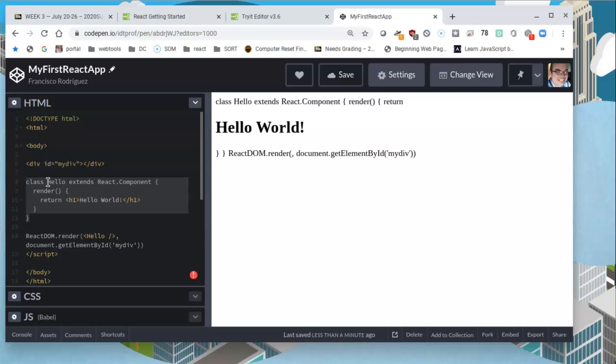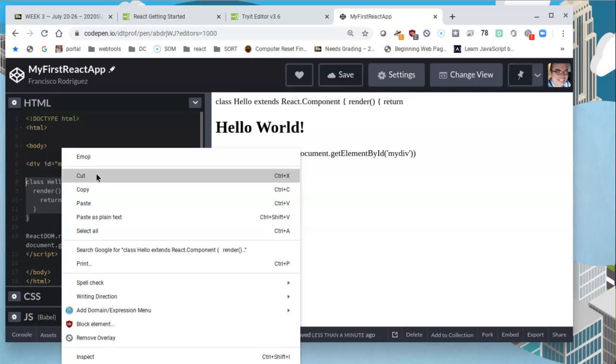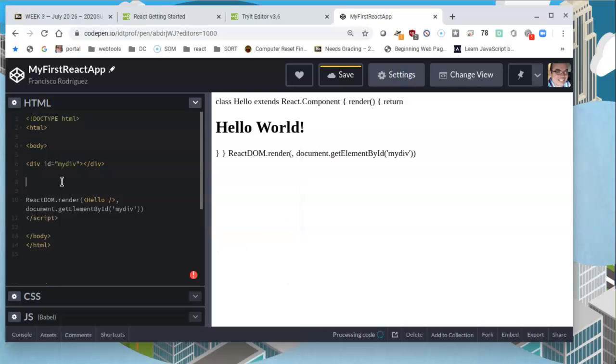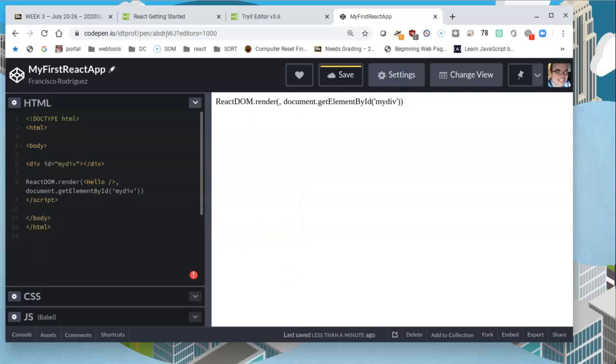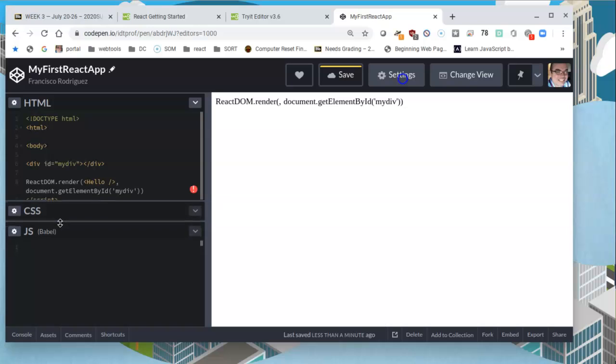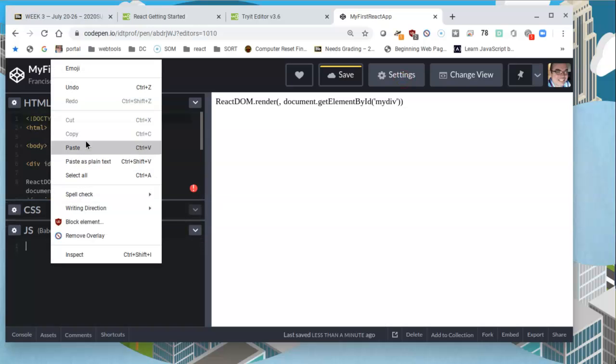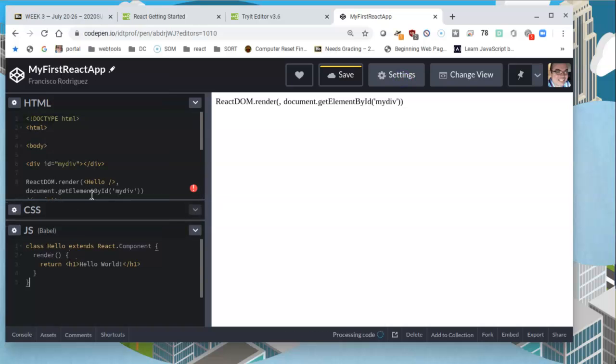We'll be typing lots of code later. Right now, on this introduction, I'm just copying and pasting. So I'll cut that out. Expect the hello world to leave. I probably needed that other thing, but let me go into the JS. I'll make this a little bit larger, and I'll paste what I just copied or cut from there. So the class hello extends React component is placed there.